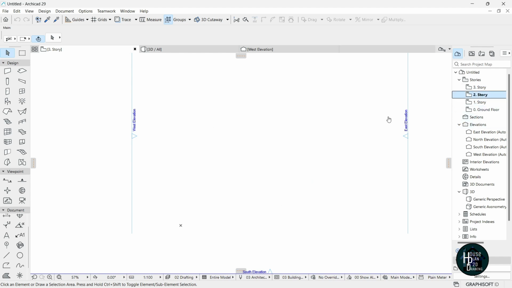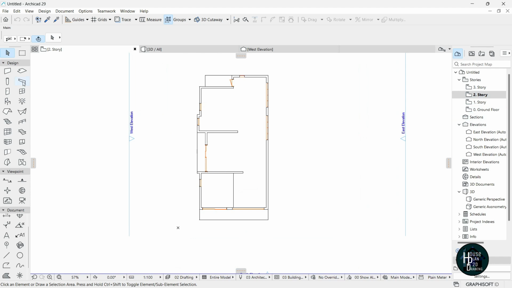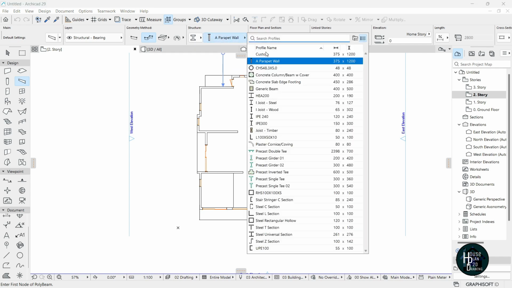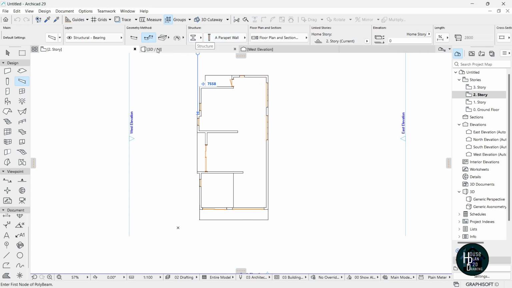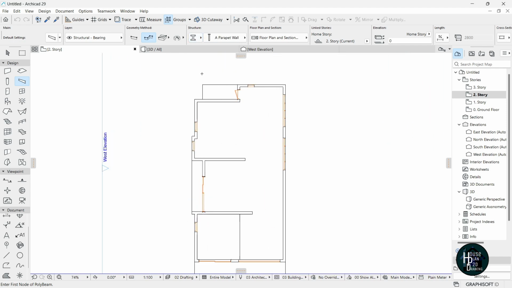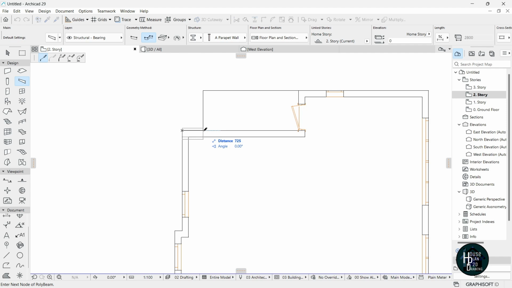Now go back to the second story. Click on this wall tool, make sure you're selecting this chain. As you can see, just this chained one, select this and make sure you're selecting the parapet wall. You guys might have something closer to this. Maybe you have this, for instance. So once you click this, you might have something like this. Just make sure this has been selected. Click this and change to the third icon, select this and then select the parapet wall. Now just come to this edge and start forming the shape.